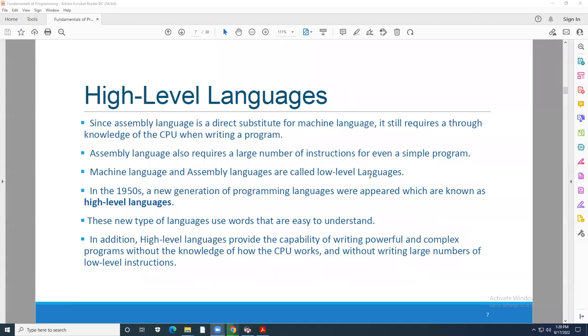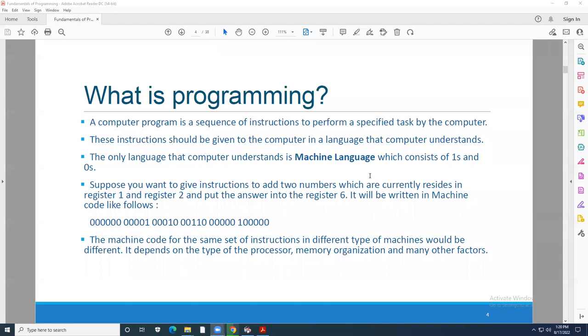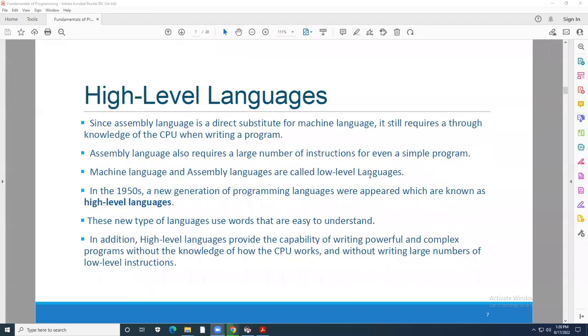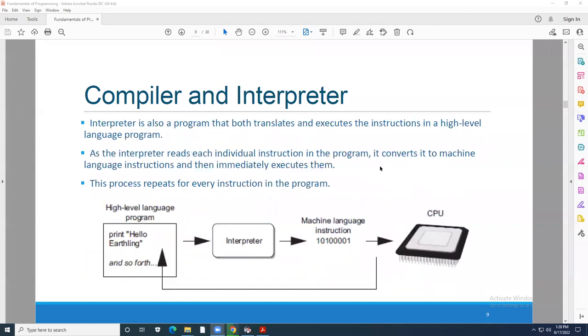Right. So we were discussing what programming is, and then assembly language, high-level languages, compilers and interpreters. Yes, basically those things were discussed. I think now you know what a compiler is, what an interpreter is, and what's the difference between these two. And then you know that in C programming we are working with compilers.